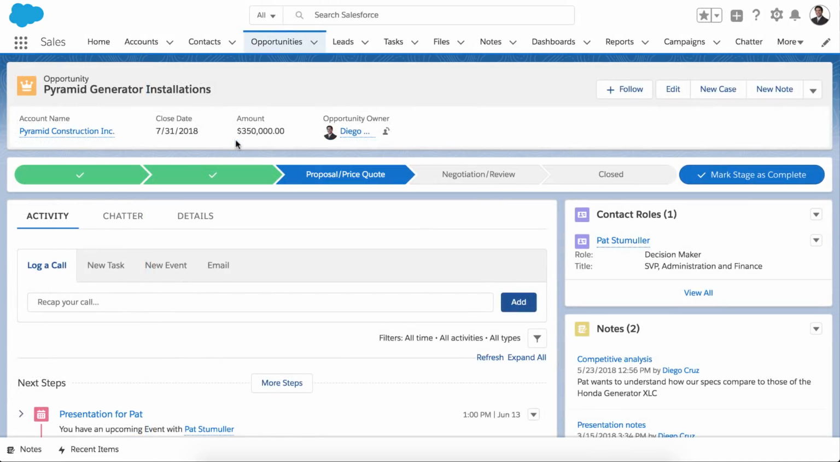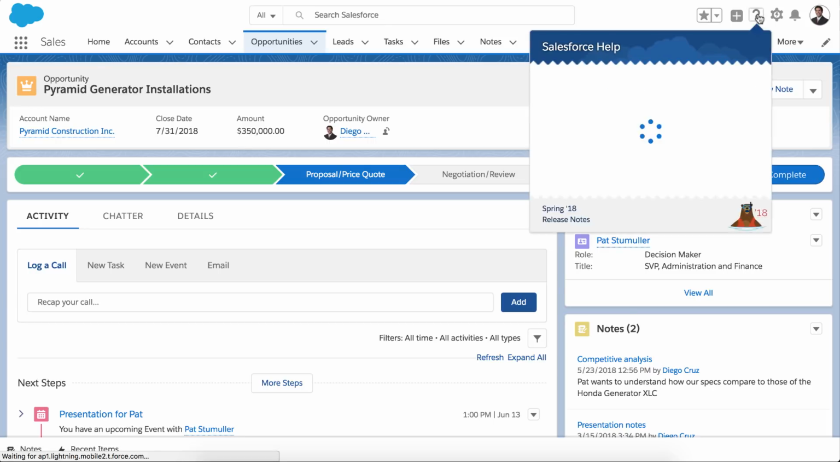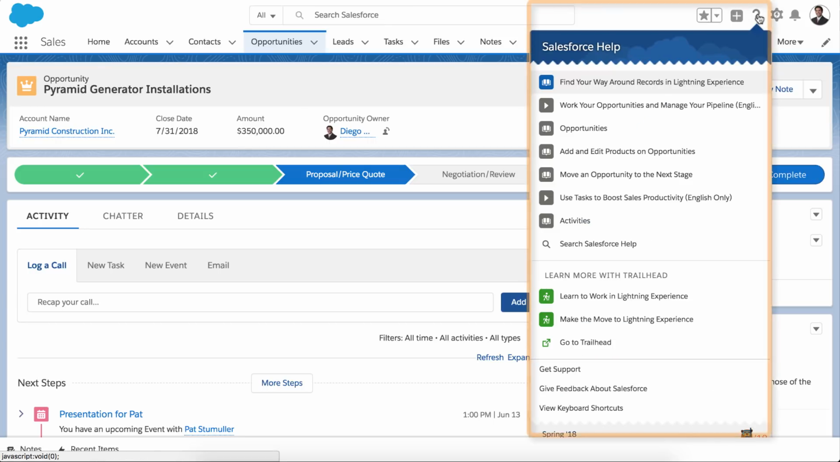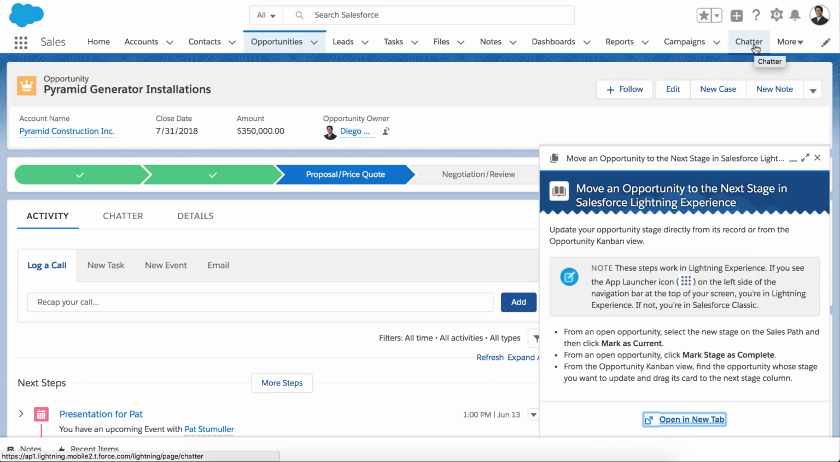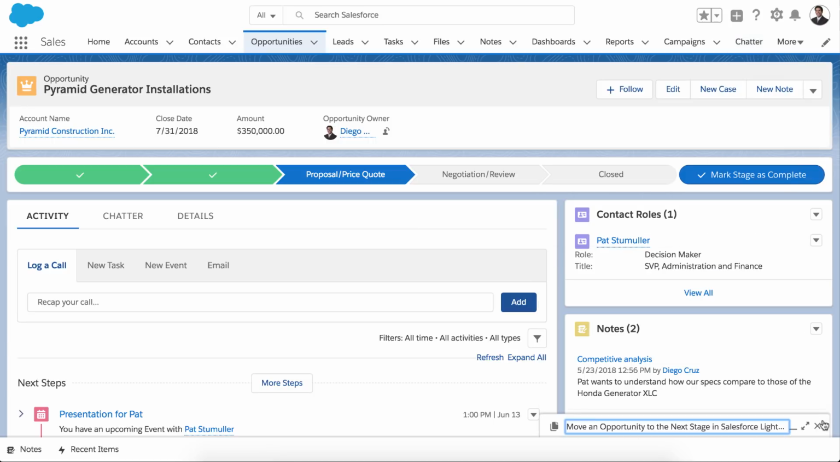Need help? Lightning Experience's Help menu serves up help topics and more, like videos and walkthroughs related to the feature you're using. It's also a great place to give us feedback. Help topics and videos open in Lightning Experience, so you stay in the context where you need help. You can keep topics open while you work, even when you navigate to other pages. If a help window is in the way, simply minimize it. Then close it when you're all learned up.